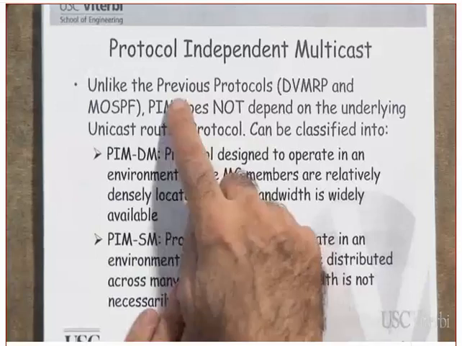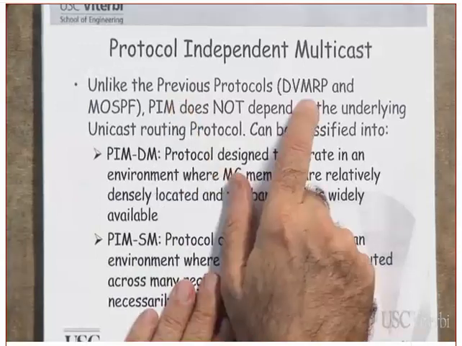In this case, one more time, the hosts are located very close to each other. So when I send the flooding, it will reach a certain set of branches that require large bandwidth. All the others are not. Clear? Okay, so PIM-SM is designed to operate in an environment where multicast members are distributed and the bandwidth is not necessarily widely available.